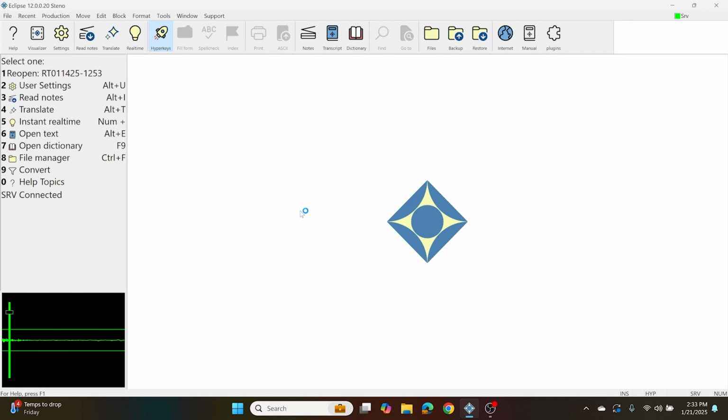I'm inside of Eclipse 12, and right now I have it configured to record only a single channel of audio using my built-in microphone that exists on my laptop. And to change this, I'm going to first plug in my multi-channel audio device. And if necessary, I'm going to install the drivers that are required for my multi-channel device. In this case, I'm using a Zoom AMS44.